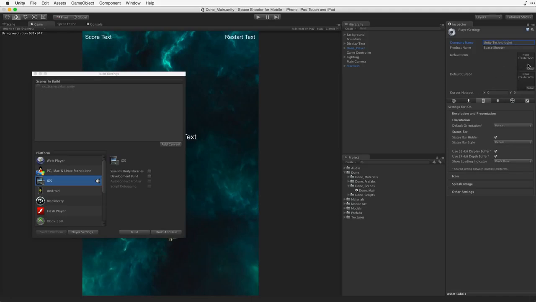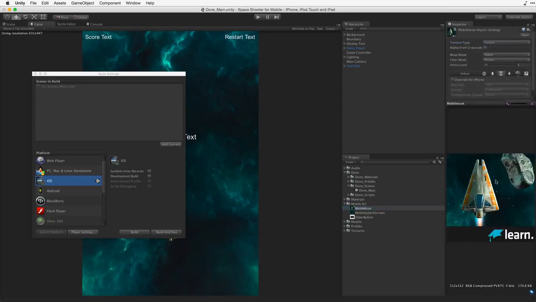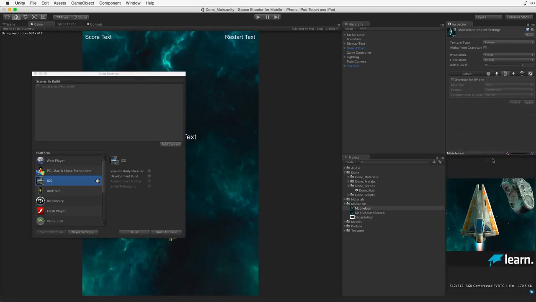And then we have a default icon which we need to set, and that's what we have in our mobile art. I'm going to go ahead and include this in the package when we put it up. And so there's our mobile icon, a little mobile icon that I made based on the artwork in the game. And this is relatively large.